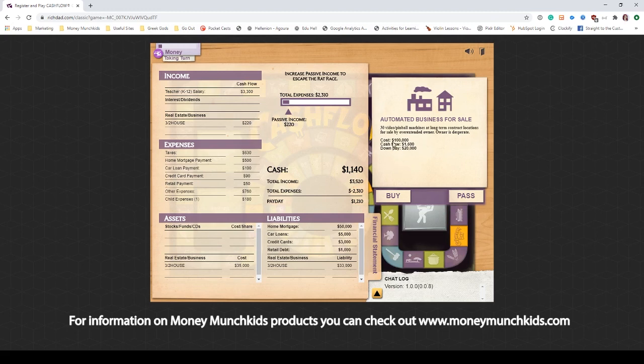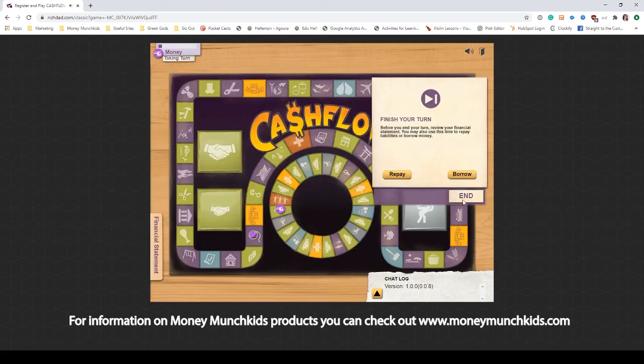So the bigger deals, it costs a lot more. There's a bigger down payment, and that down payment comes out of your cash, by the way. But you do get more cash flow. So if you end up making a lot of money, then you can do this. But I can't afford it with my cash. So I'm going to, can I repay?